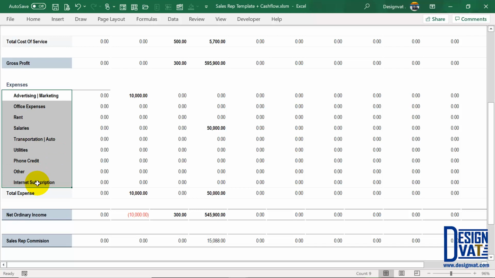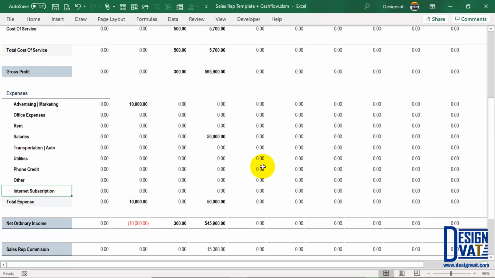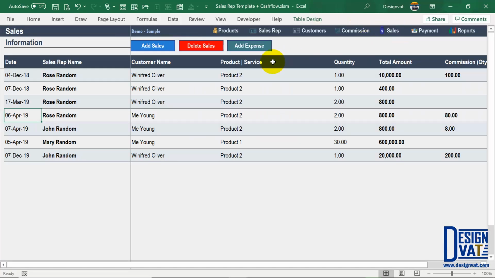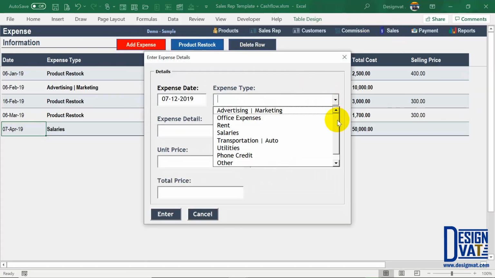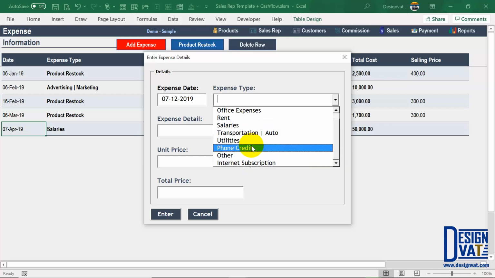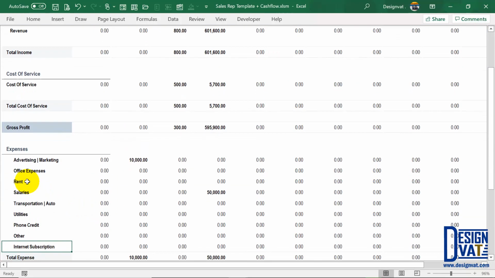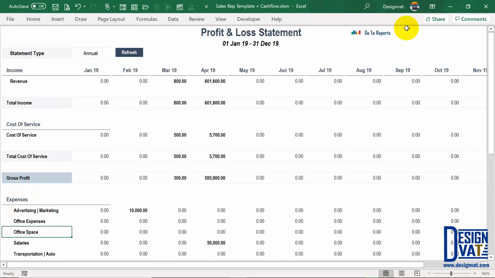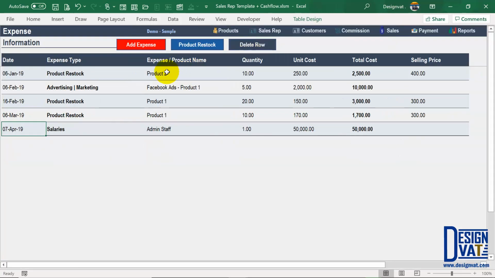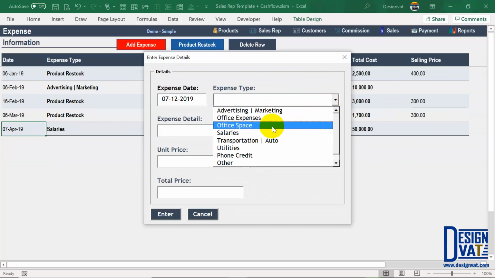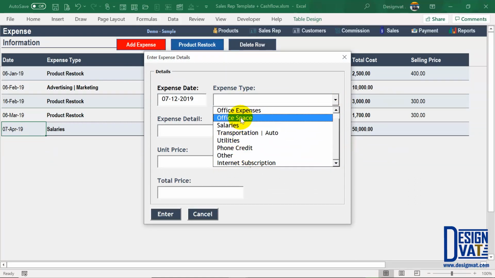So these are the categories supported by the template, a total of 9 categories. If I add internet subscription here, if we go back to our report, sales expense, we should now see internet subscription listed at the bottom. So that's how you modify values. So if, for instance, I don't like rent, I want to replace this with office space, I just double click, type office space, and it automatically updates. If I go to my expenses, we should now see office space. Okay, so that's how you modify the values here. You add new values and you can delete existing values.